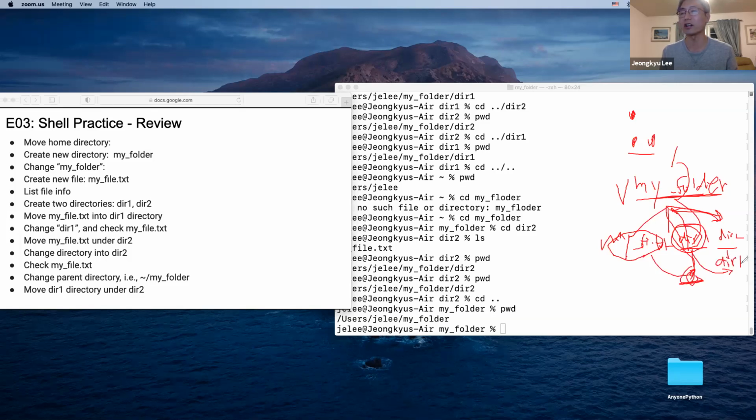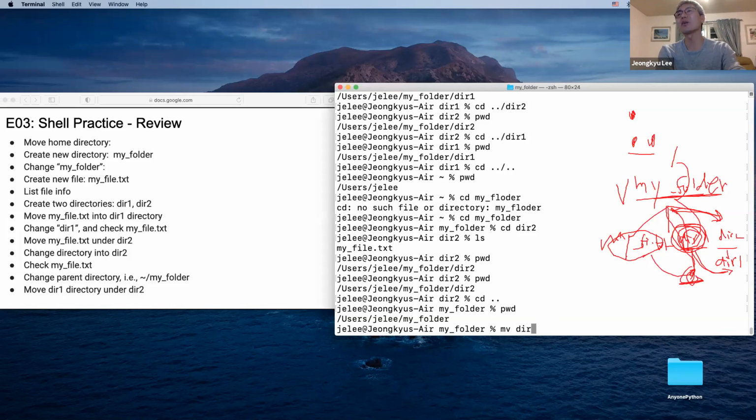Can you understand the question? You are going to move the entire directory under dir2, a directory inside the directory, okay? How can you do that? Just mv dir1 and dir2. Then you can move, yes, right.